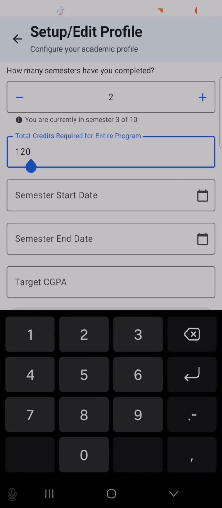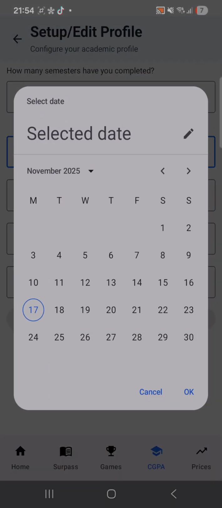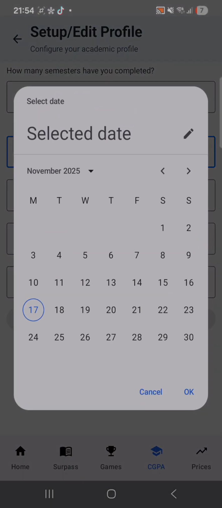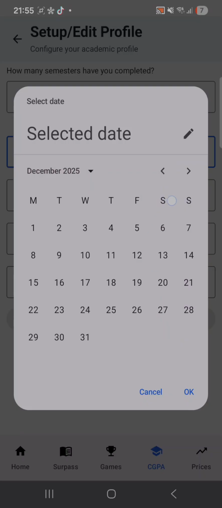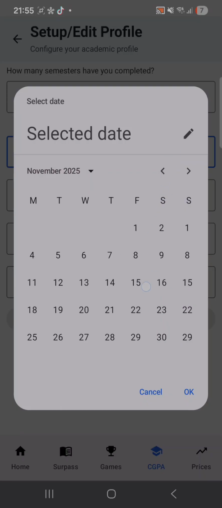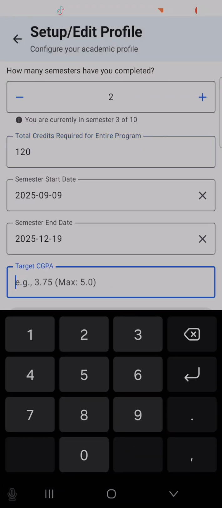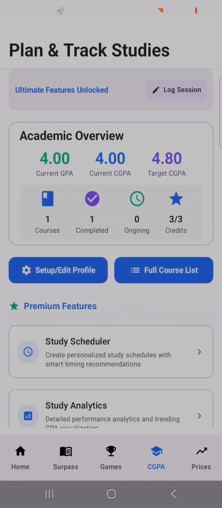Then you can specify a number of credits, the current semester start date. So this semester started, say, for example, the 9th, to finish end of December, maybe just before Christmas. Something like that. And then you specify your target CGPA, which will guide most of the recommendations you will get. 4.80. Okay, once you've done that, you save your profile.